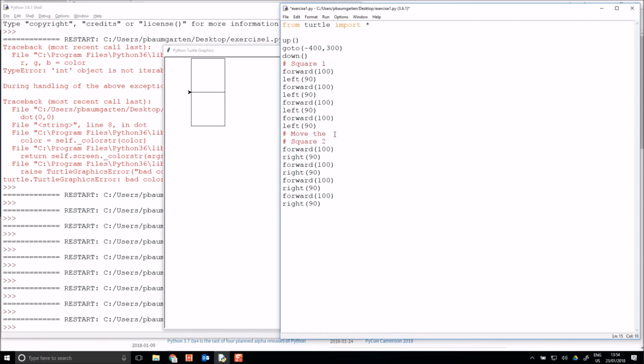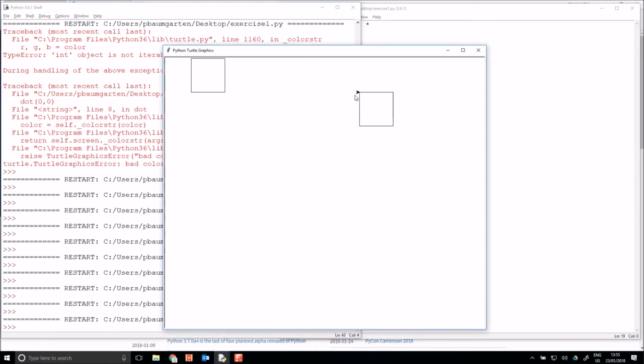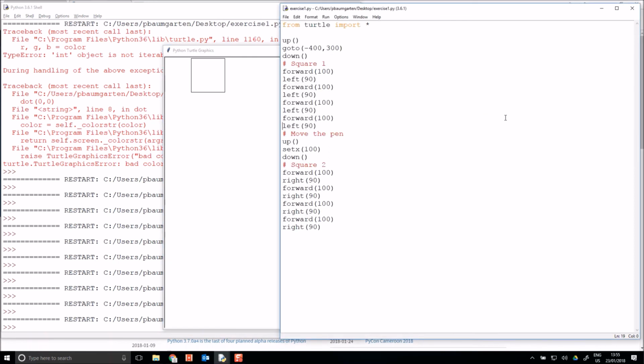Alright, so move the pen. So I'm going to say up, so I don't draw it. And instead of having to say go to, because if I only want to change one value, I can just say set the X, and let's move it to 100. Alright, so it's inside that other quadrant. Put the pen down again. It'll draw our second one over here. Okay, and the midpoint is roughly here.